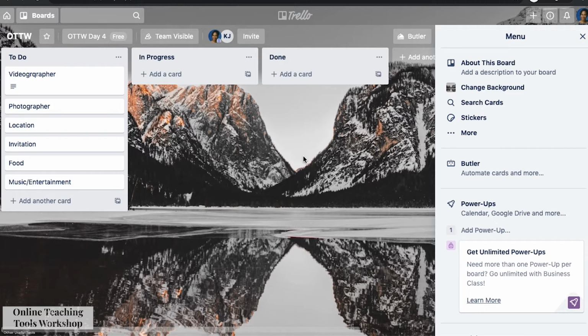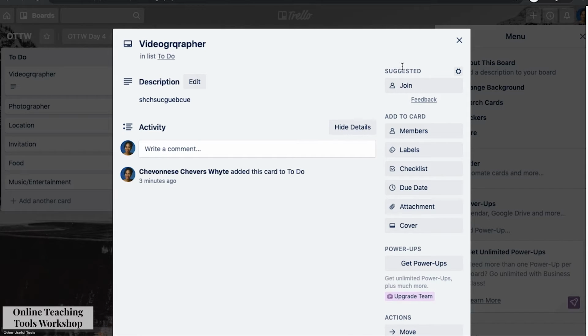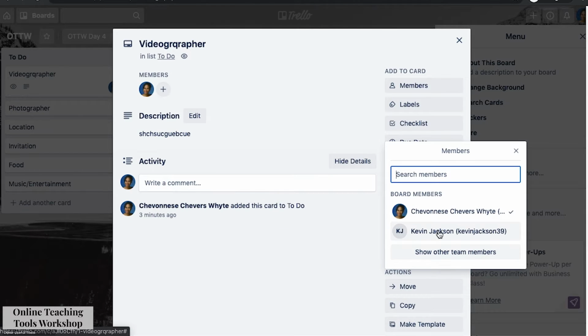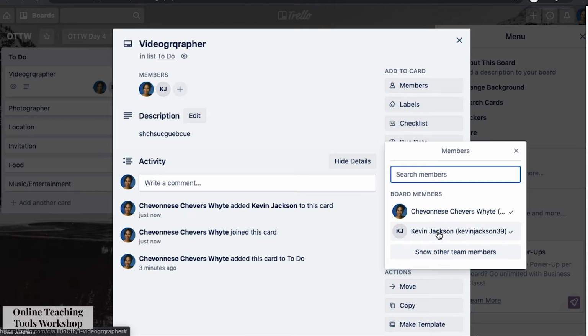So now let's click back on videographer. And so I can click on members and I can choose who is assigned, which member or members of the team are assigned to this activity. So you can click both of us. And say now both of us are the persons that should execute this activity. Cool? I'll soon talk to you about labels.